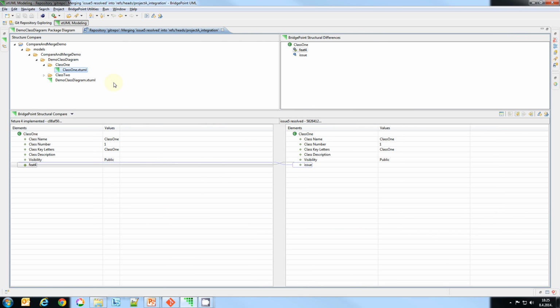As said, in the structure compare we can check that we have conflicts on 3 files, class 1, class 2 and the demo class diagram, which is a package or class diagram. For each file, if you double click, you can go to the structural differences and see an overview of the changes or conflicting changes on the left and right. Remember, on the left is our integration branch and on the right is our issue branch.